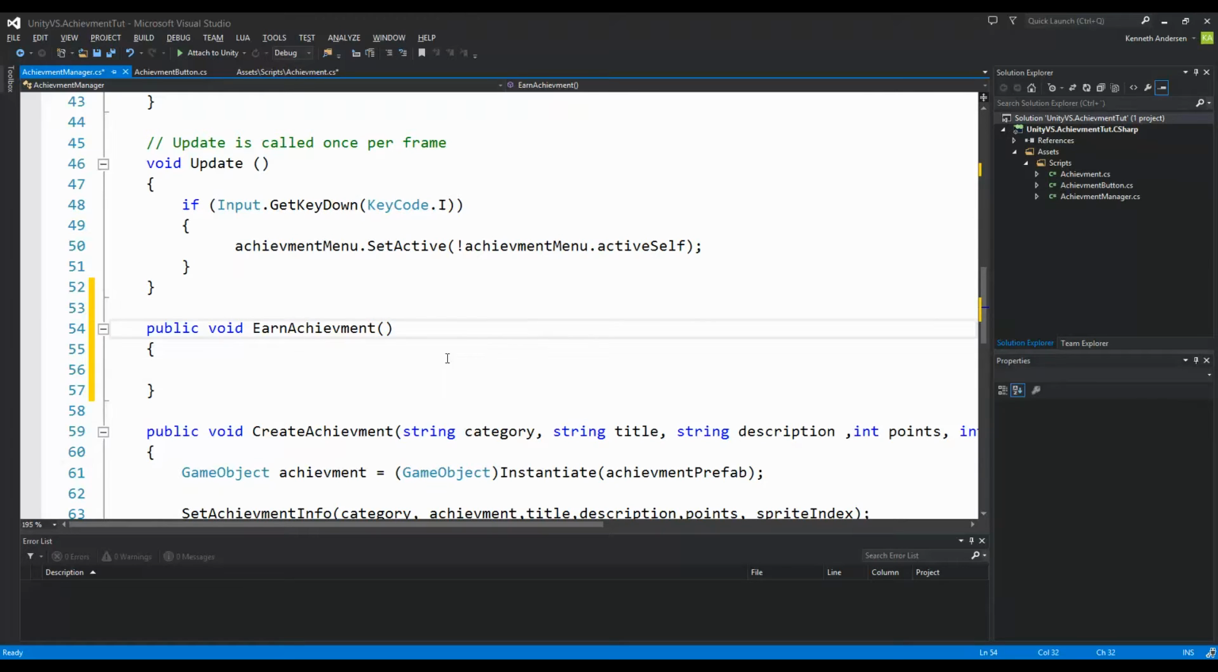So to do that, we need to add a title to this earn achievement. So when I call earn achievement from another place in our code, well, then it should know what kind of achievement we want to try to earn. For example, if we would make an achievement for shooting an enemy, well, then at the point where the enemy dies, we need to call earn achievement and give it the correct name of this achievement. So we need to make a string title.